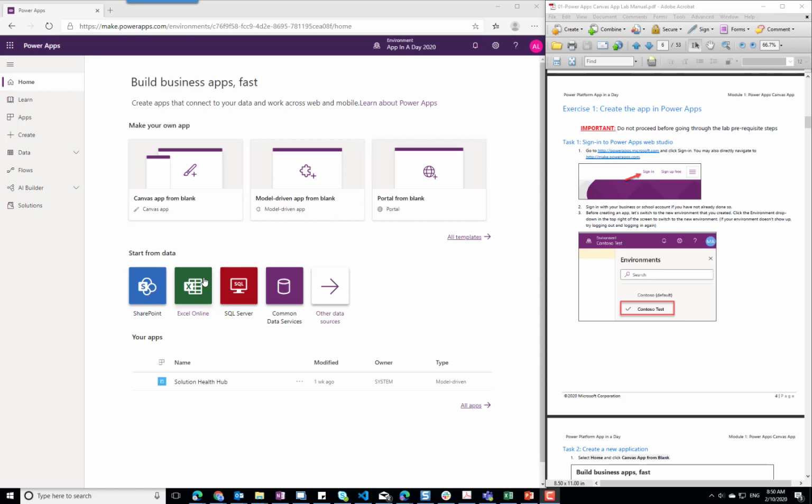In the first exercise of the lab, create the apps in Power Apps, we're going to go through various tasks. The first one is signing into our Power Apps Studio. As I mentioned before, you can navigate to make.powerapps.com and sign in. If you do not have a business or school account, please go ahead and sign in with one of those, or create one of those accounts.